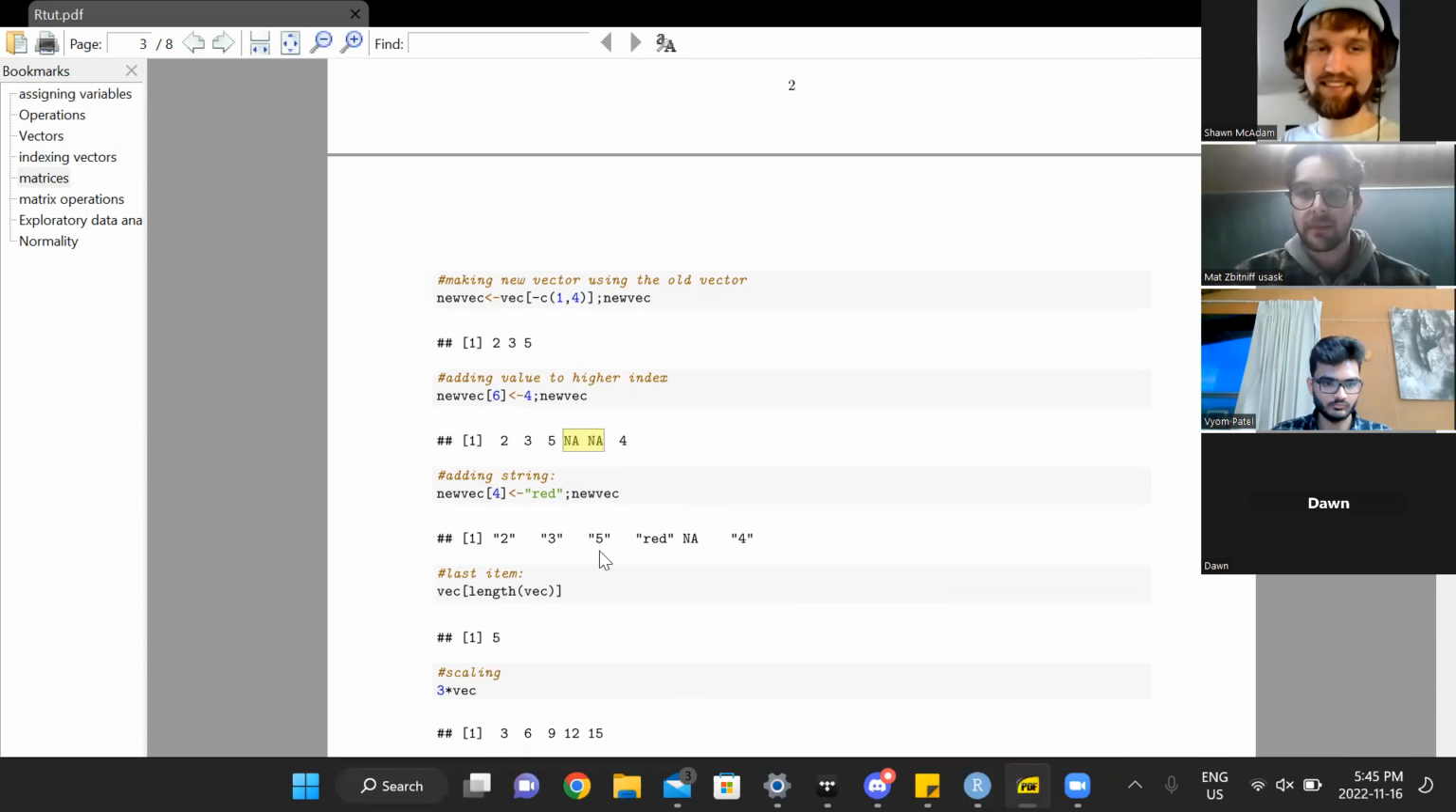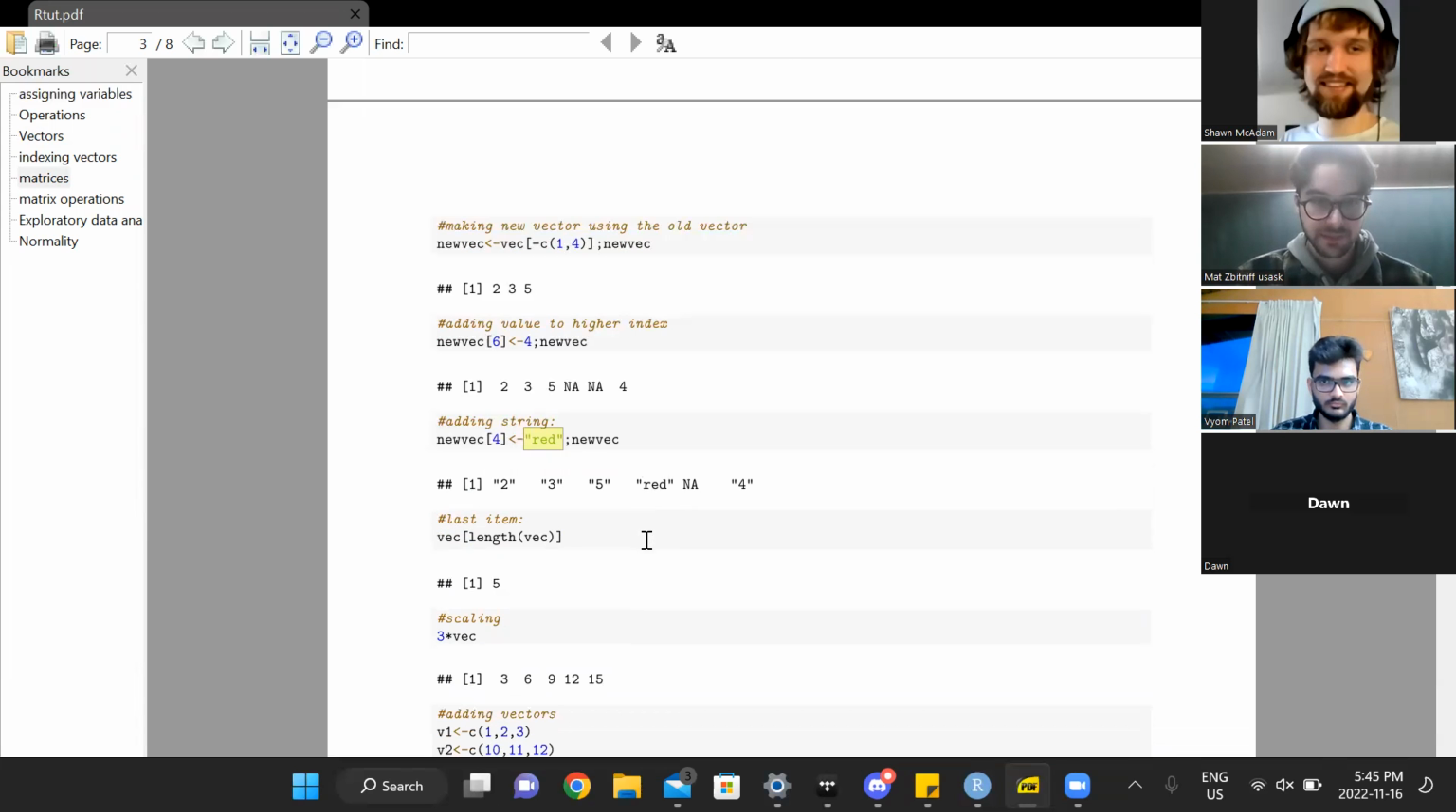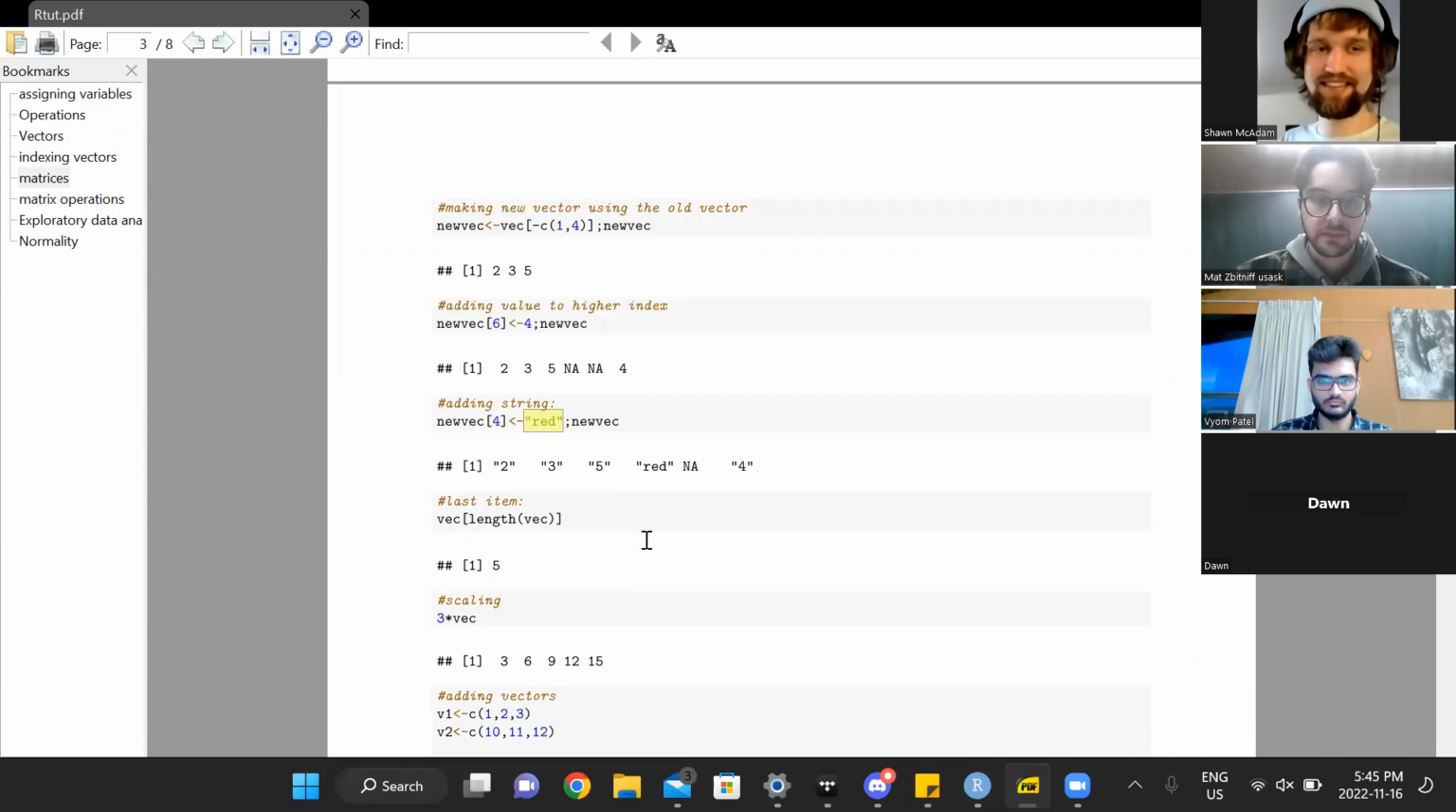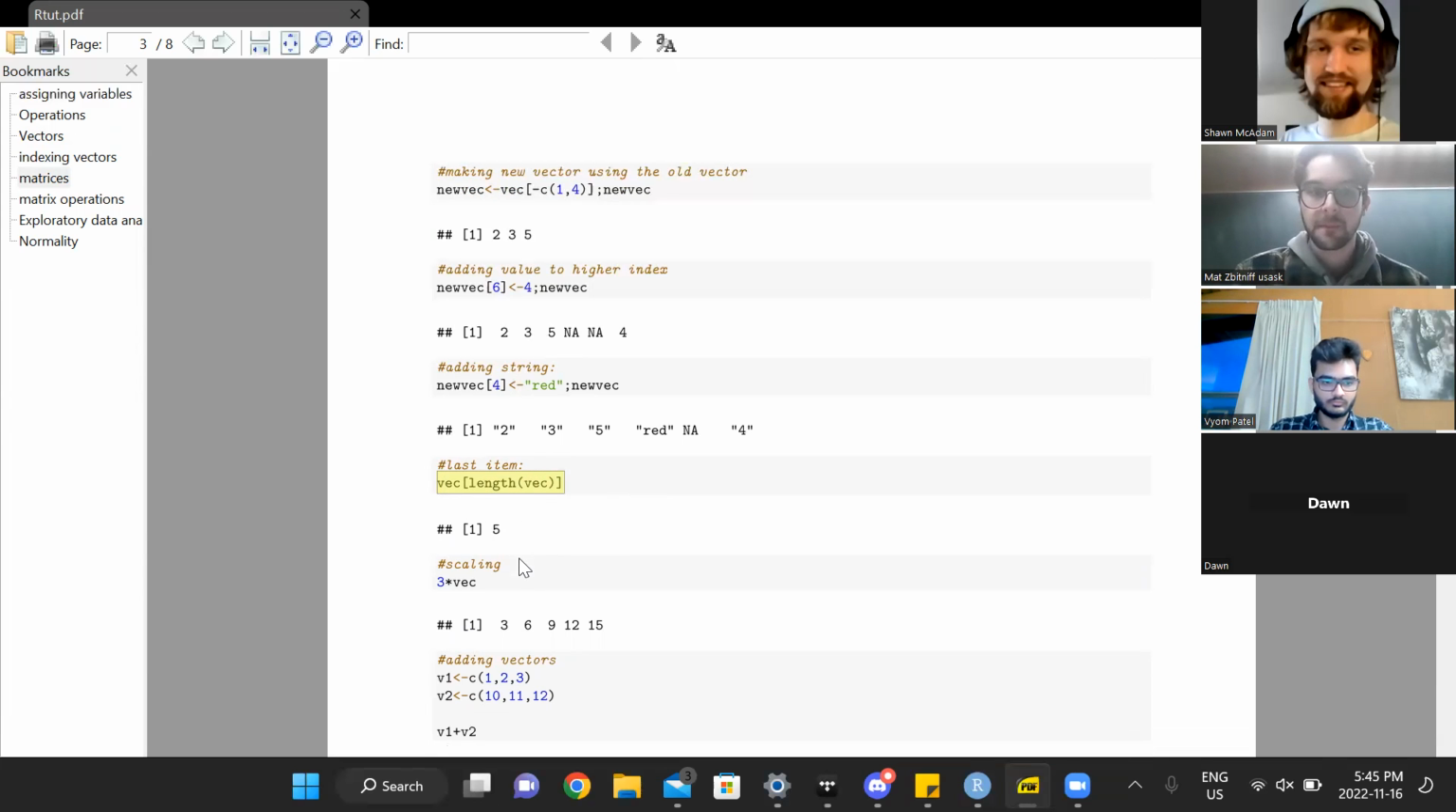And then on top of numbers, we can add strings, for example. If you're keeping track of colors, we can assign that to the 4th position, which gets rid of one of the NAs. For those of you who don't know, NA is just a value that we don't know. And then you can do stuff like this to get the last item, for example. Like most languages, there are basic functions like length that you can use. In R, if you want the length of a vector, it's just length, bracket, the name of the vector, bracket. And when you index a vector using this, it just gives you the last item in that vector.